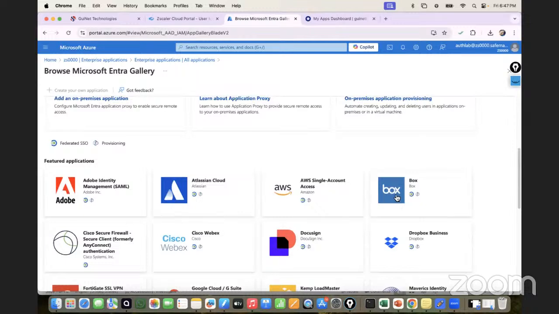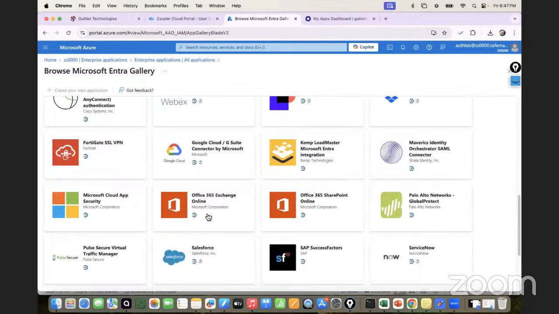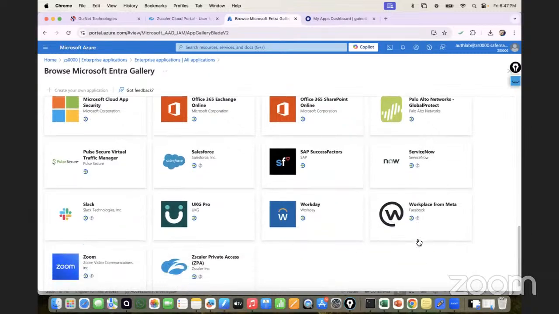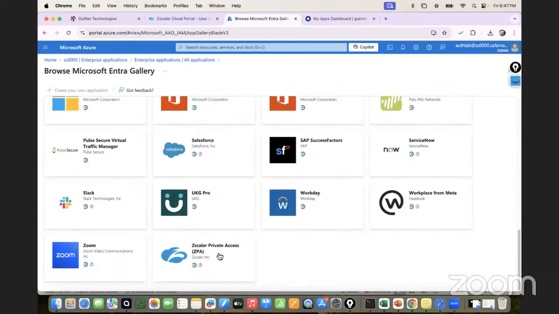So once I log into Box.com, I have to put the credentials. If I log into Cisco Webex, I have to put the credentials. If I'm logging into Adobe, I have to put the credentials. Microsoft Office, put the credentials. Salesforce, I put the credentials. ServiceNow, I have to put the credentials. Workplace from Meta, I need to put the credentials. Workday, I need to put the credentials. Zscaler Private Access, Zoom, every application requires the credentials.